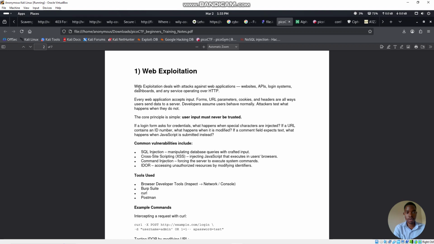So yeah, we are on the first category, which is web exploitation. As I said already, we are exploiting the website. We are finding the vulnerabilities of the website, and after finding them, we are actually using them against the website itself, the web application itself.